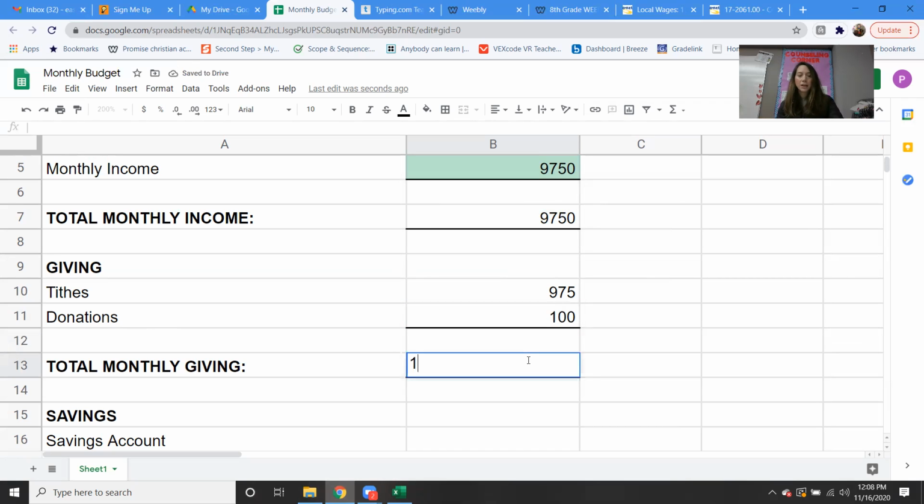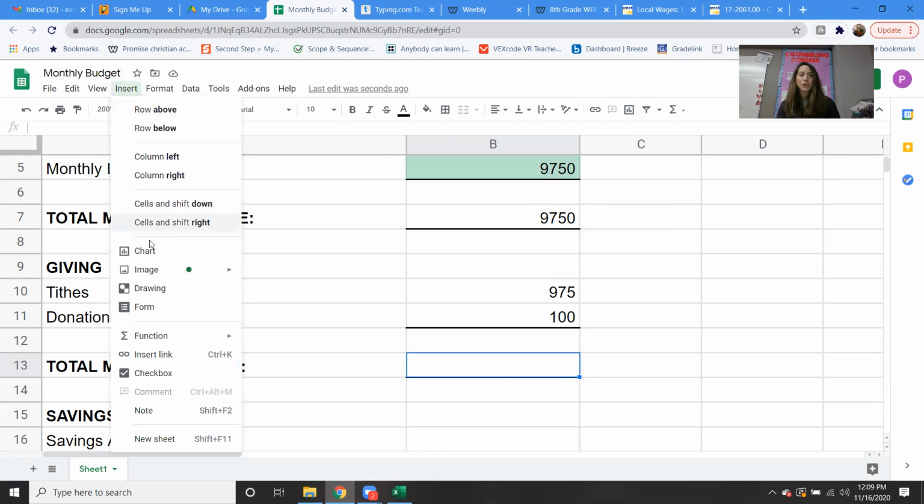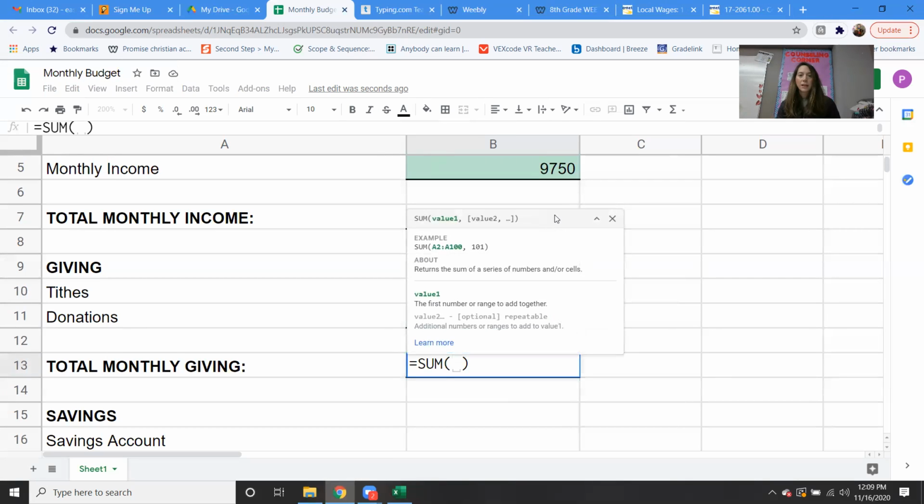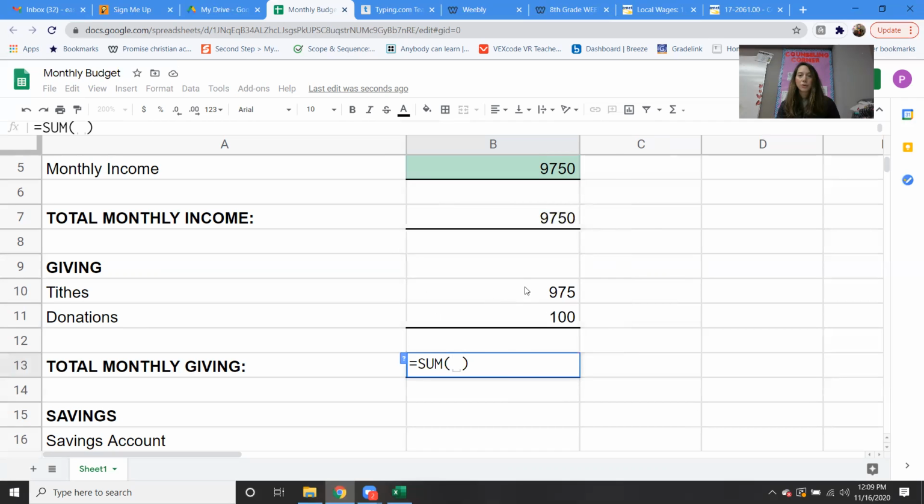Okay. And then let's put our total here. Again, if you want to use the sum function, you can always just go to insert function and then do a sum. And then you can just highlight whatever it is that you want to get a sum of. Okay. So I'll just highlight these two numbers and press enter. So my total giving is 1,075 per month.